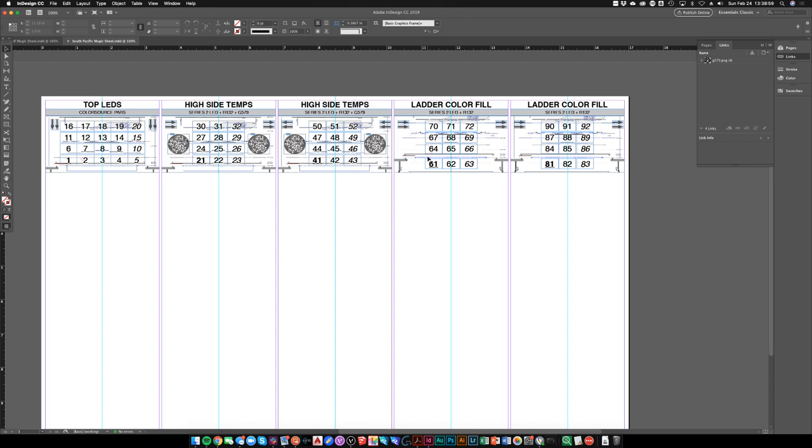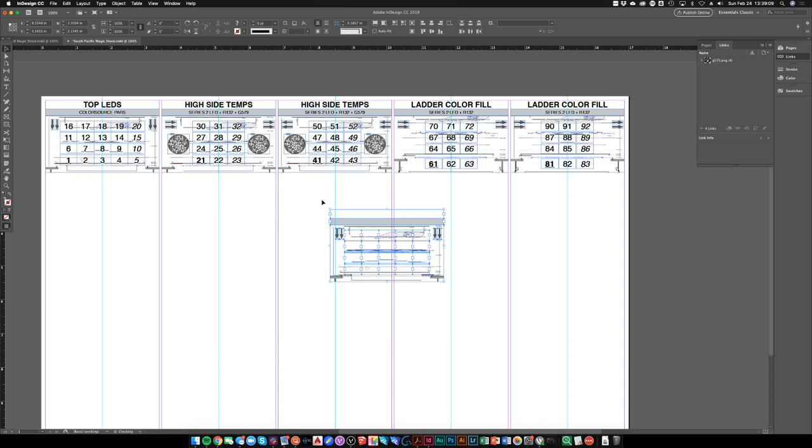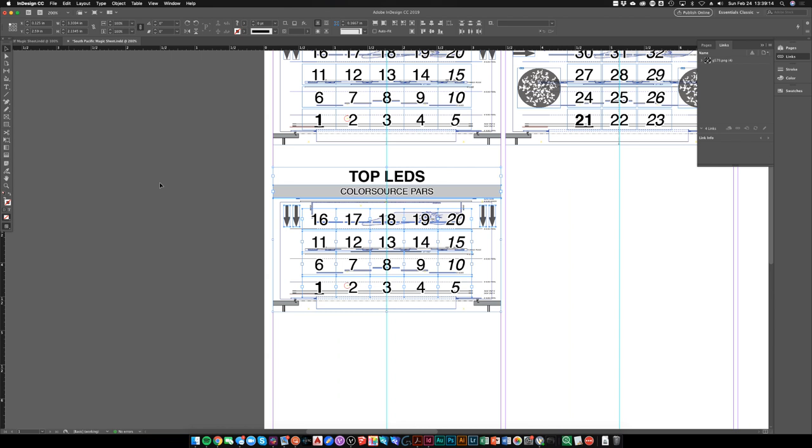Great. So I now have my ladder LEDs, I've got my high side temps, I've got my top LEDs. I'm going to go ahead and do my front lights next. So I'm going to grab this same box here, copy paste this. Now I'm just going to drop it there, zoom in.